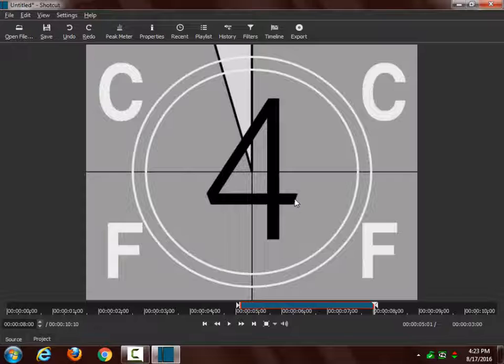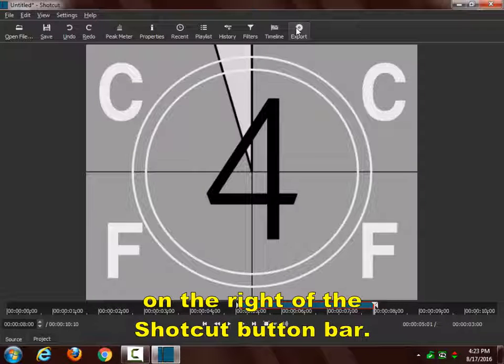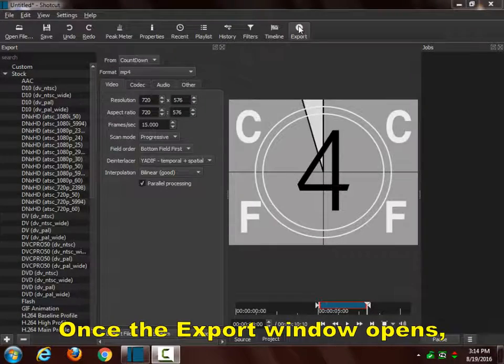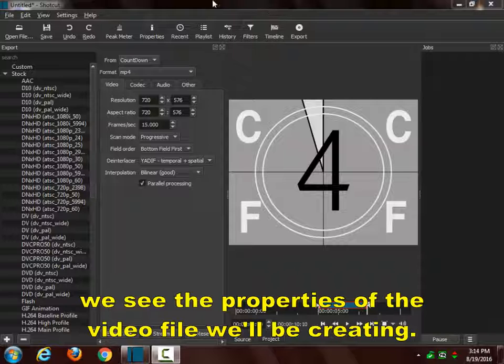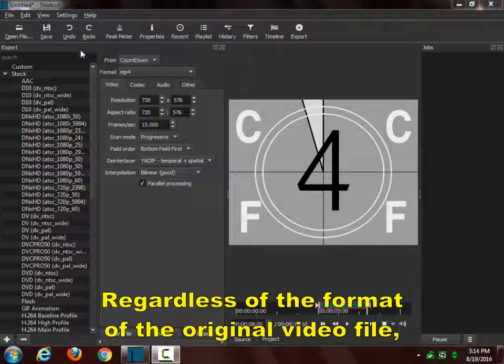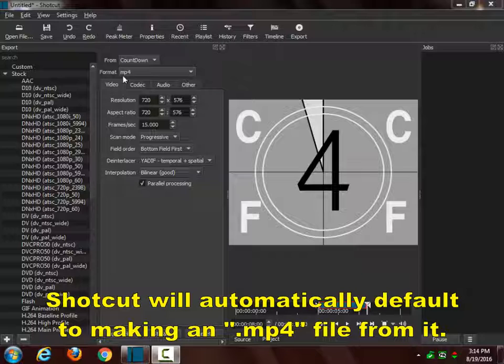Now that I have the desired segment selected, all I need to do is export it as a brand new file. To do that, I'll click the Export button on the right of the Shotcut button bar. Once the export window opens, we see the properties of the video file we'll be creating. Regardless of the format of the original video file, Shotcut will automatically default to making an MP4 file from it.